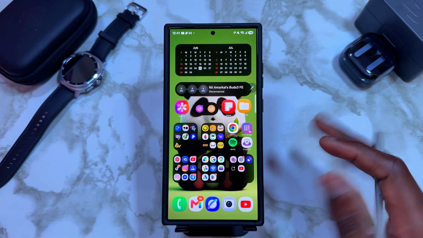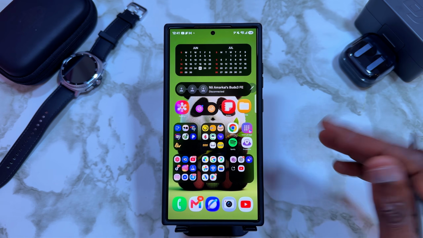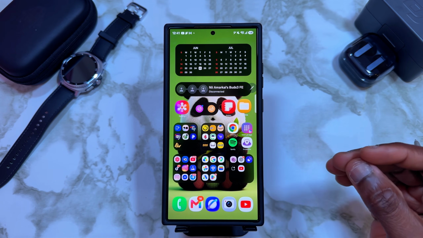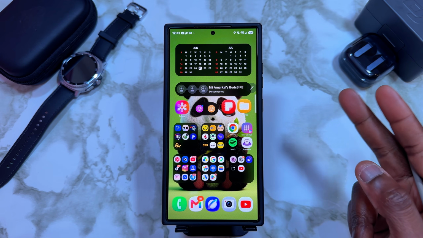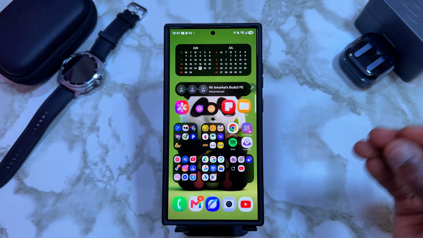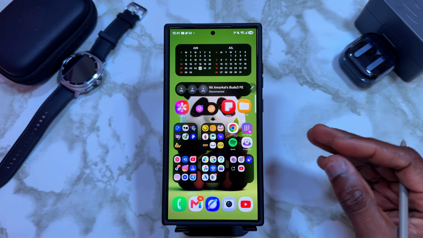Well, today we'll be focusing entirely on split screen mode. Then in part 2, I'll show you every single way you can use pop-up view, floating window, and a few advanced multitasking tricks that some Samsung users have never discovered.